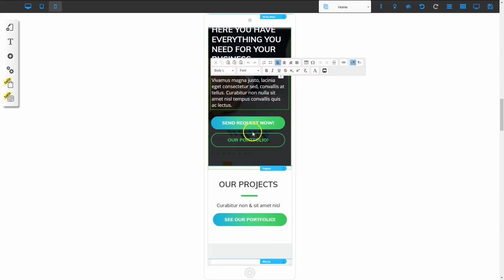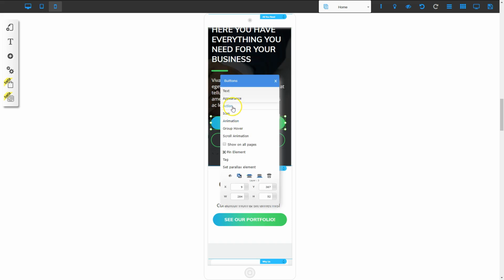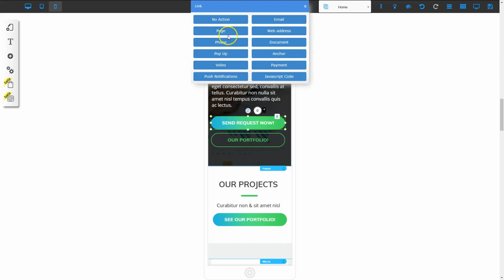You can change the buttons. Our portfolio is another anchor button that'll take you to the anchor point where it talks about projects right here. And then this button that says send request now, if you right click it, you can go to action. And again, you can allow it to do a phone number. You can allow it to pull up an email that's partially filled out, or you can choose to send it to an anchor point, a web address. There's several different options here. You choose the option of what you want for that button.